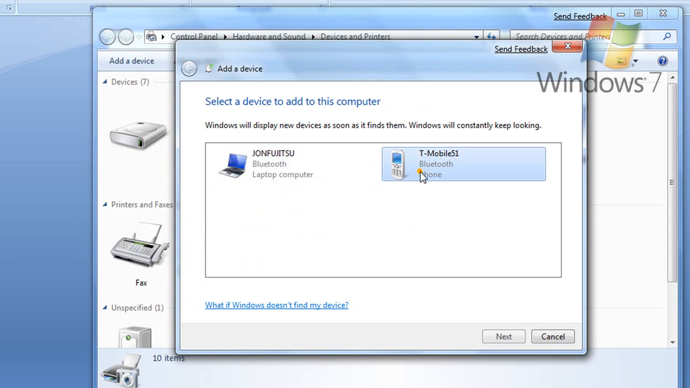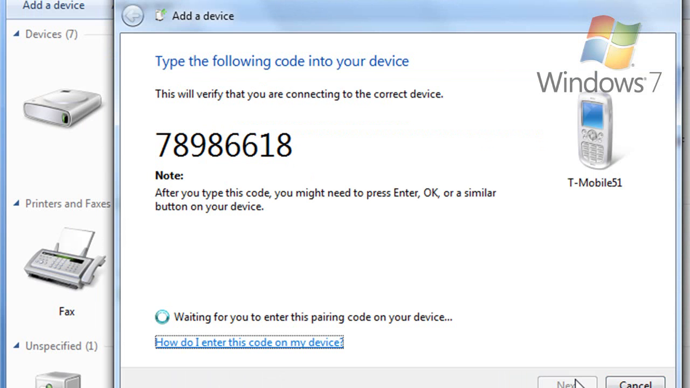If I want to add a device, I click Add Device and I get a list of devices. In this case, I look at my T-Mobile cell phone, I click Next, and I actually get a code that I type into the T-Mobile phone. As soon as I've typed in that code, the phone is paired with my computer, and I can sync with the phone, I can use it for internet sharing, etc.